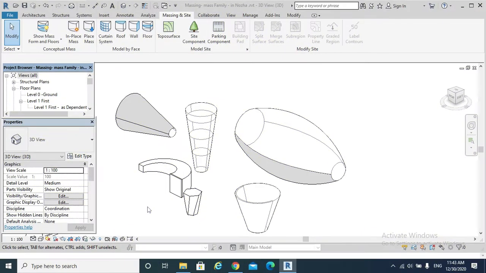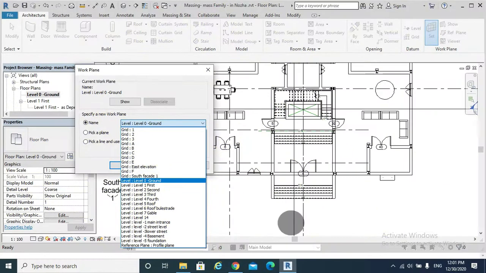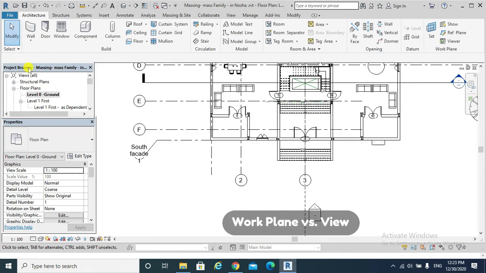Before we get started creating mass by the two approaches, I would like to demonstrate the difference between a couple of terminology and what is meant briefly by a family. The difference between the work plane and the view. Go to project browser, for example, floor plan, level ground, and notice the following.